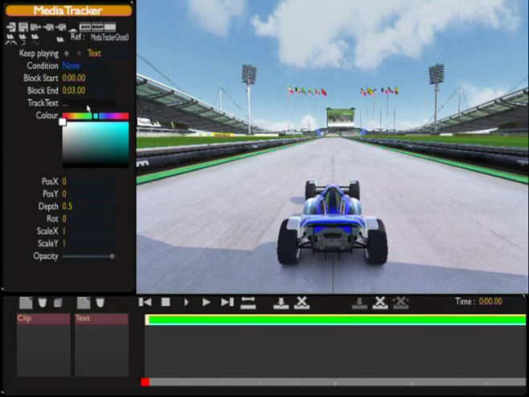Now to get your text to actually appear on screen, there's a little option here which says track text. Click the three dots next to that and they'll become highlighted, and then type in the text that you want to appear. Hit enter and it will appear on screen. I don't know if you'll be able to see that on the video, but I've typed in hello.